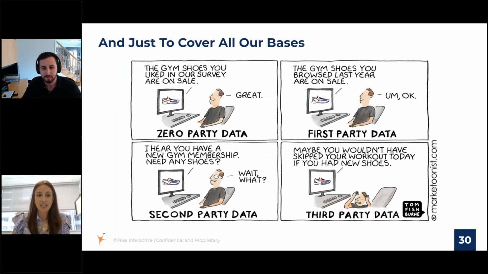Meanwhile, third-party data is data that is collected about an individual without their known explicit consent, which is why the individual in this cartoon is confused how he's even being served an ad about these running shoes. He's not sure how the computer knew that he was looking for running shoes specifically.